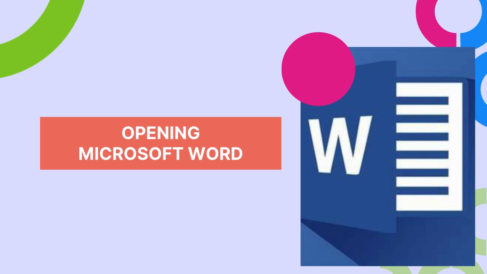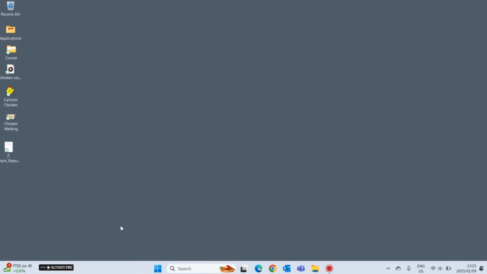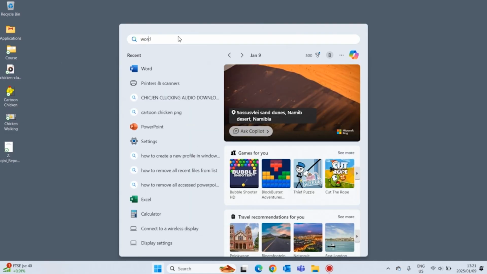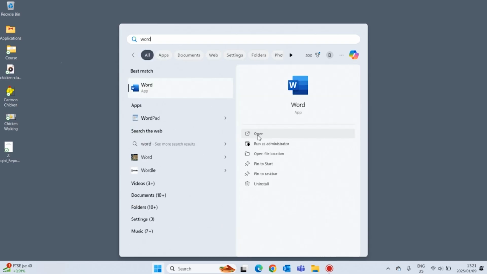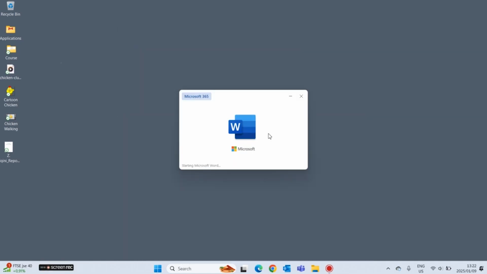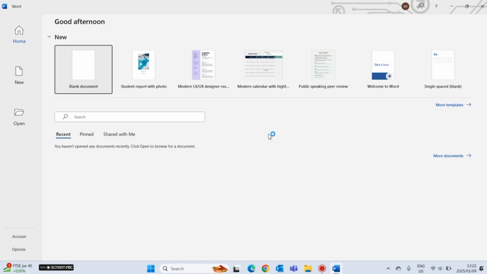Opening Microsoft Word on your laptop. Let's start by learning how to open Microsoft Word. Locate the Microsoft Word icon on your desktop or search for it in your Start menu. Once you click the icon, Word will launch and you will be brought to the Start screen. This screen gives you options to create a new document or open existing ones. Think of this as your digital workspace for everything you need in the classroom, from lesson plans to worksheets and more.